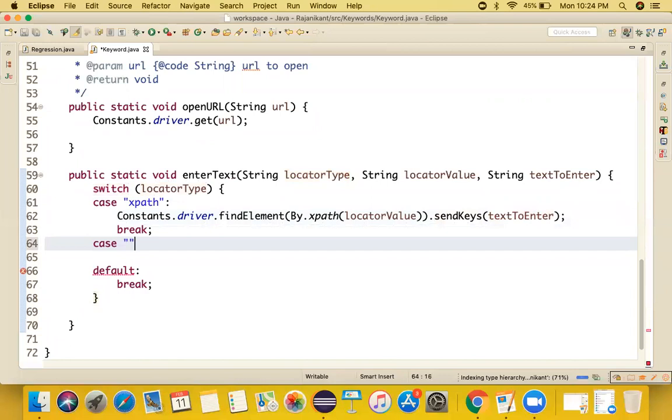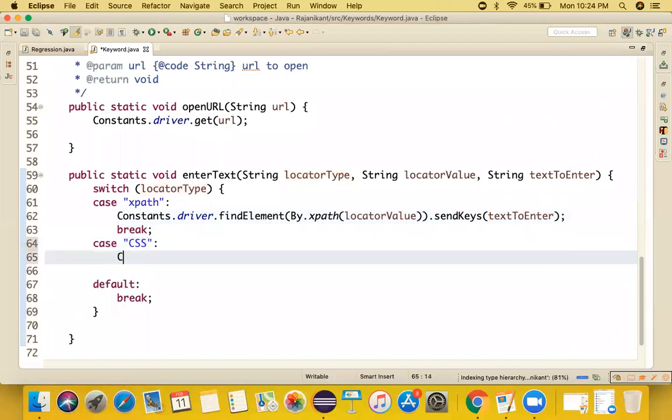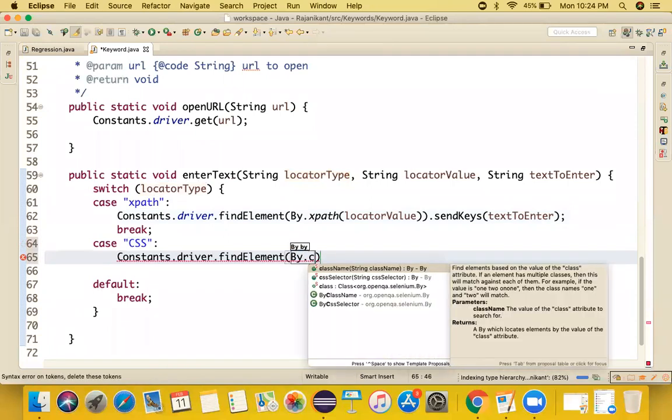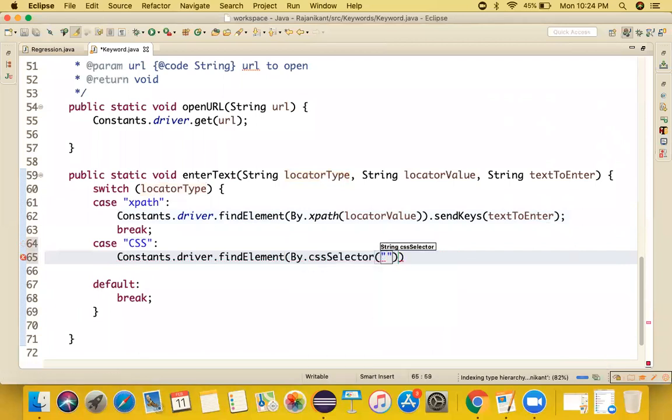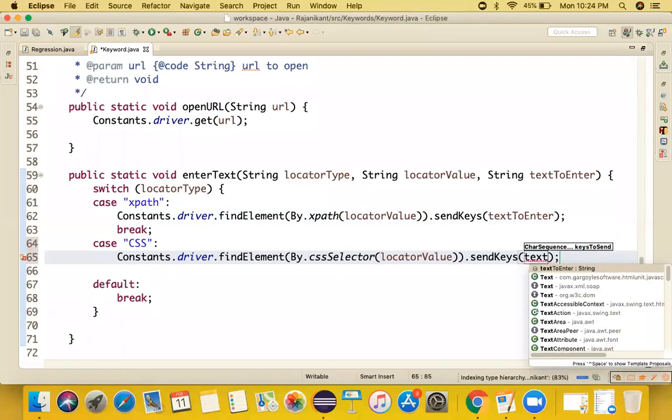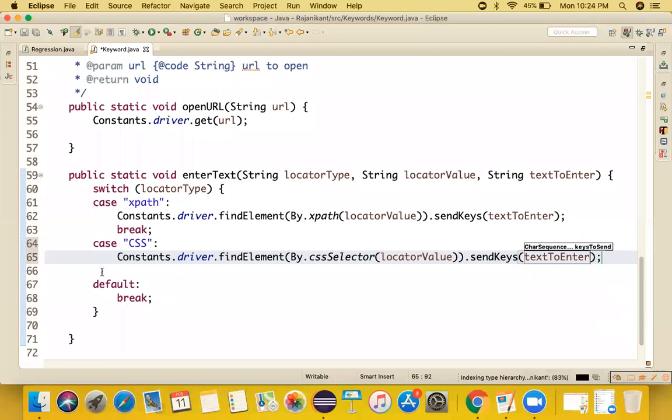But what if it is CSS? I'm going to write it in abbreviated form: Constants.driver.findElement(By.cssSelector(locatorValue)).sendKeys. Now next is some mechanical stuff we need to do, that is simply copying and pasting. Now let us write a break.